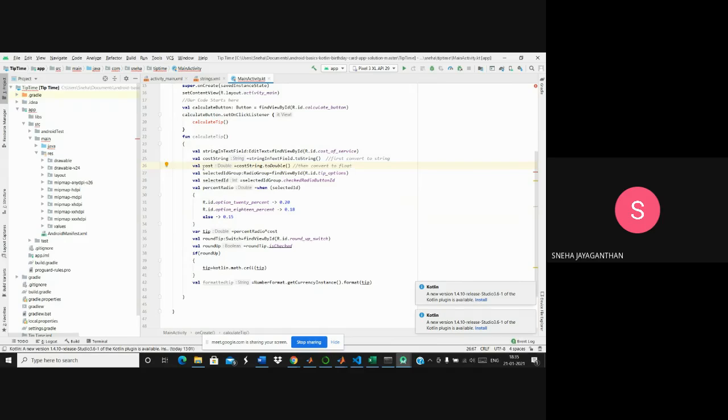Basically, whatever you type in the edit text is not of the proper data type, so you have to convert it into the proper data type. First I convert it toString and store it in costString, and use the costString to convert it into a float variable, because my calculations will require a float variable. toDouble is a function that converts it to a floating point variable. So I have got my cost.